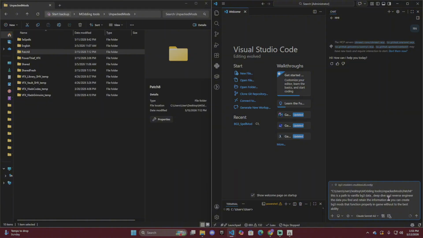Let's read it. Deep dive and reverse engineer the data you find and retain the information so you can create BG3 mods that function properly in game to the best of your ability. See, very amateur. Okay, hold up.